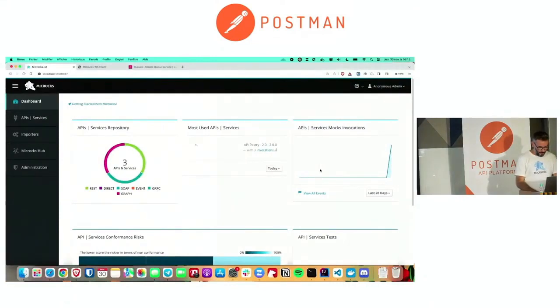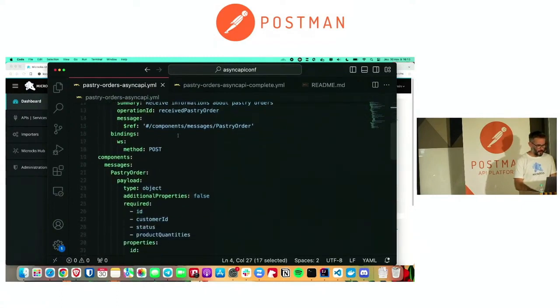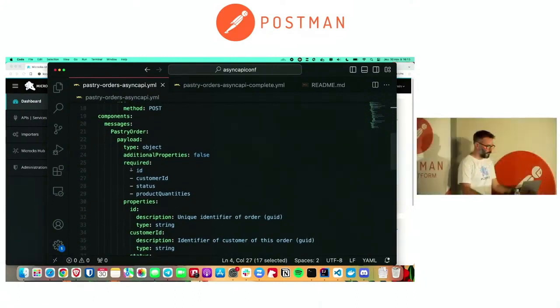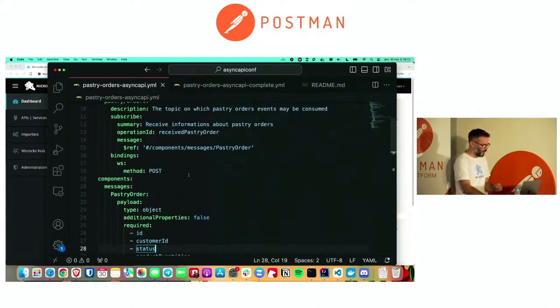Okay. So I'm going to start with the AsyncAPI specification. Is it big enough? Yeah? Okay, so it's a very simple pastry orders API. You can see that I have the schema giving details on the pastry order, so the different required properties that are described below, and so on. To start, we just have one binding here, which is the WebSocket binding.